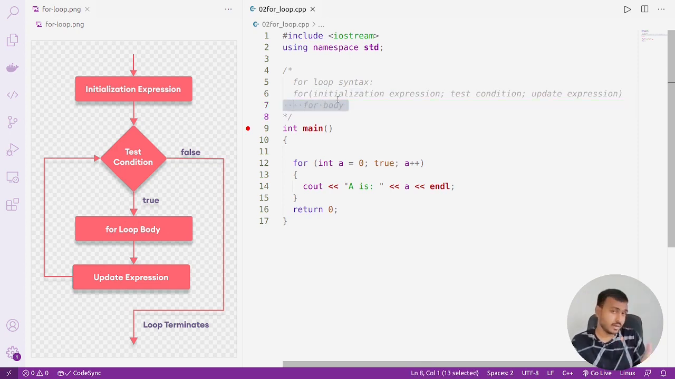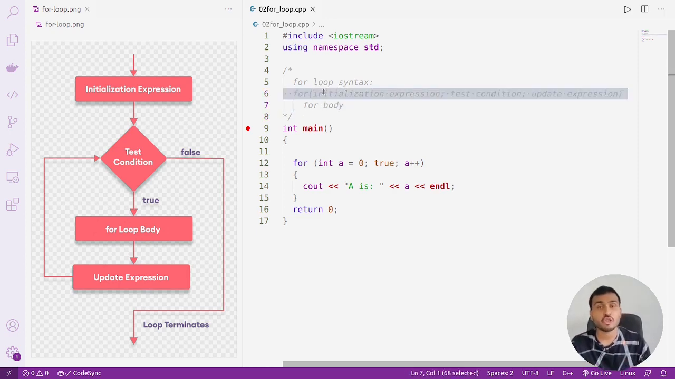So let's start with the header, how the syntax of the header looks like. In the header, you have to write the for keyword followed by opening and closing parenthesis, and inside these parenthesis, you have to write three expressions. The first expression is called the initialization expression, the second is called the test condition, and the third is called the update expression. Let's quickly repeat. The first expression is the initialization expression, then we have the test condition, and finally we have something called the update expression. So this is your for loop header.